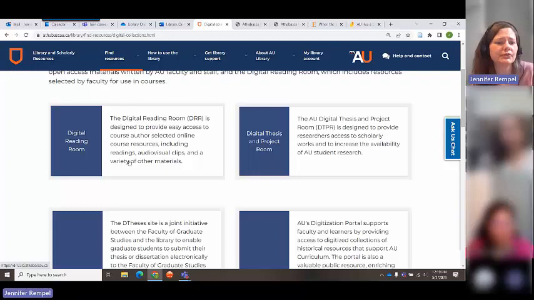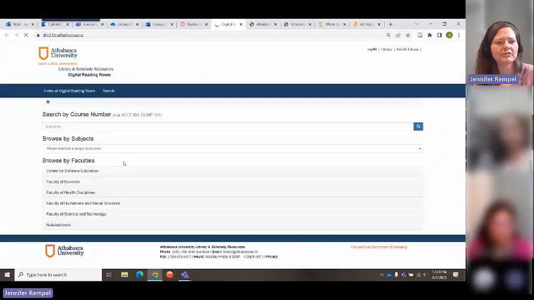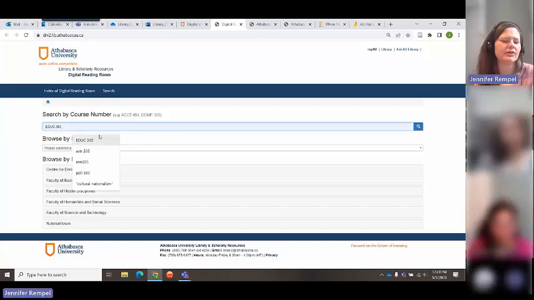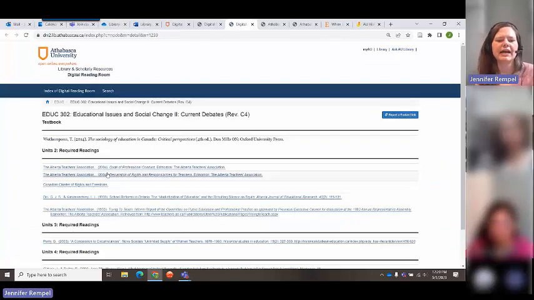Digital reading room you probably will use. If you're in a Moodle course and you have a course reading and you click on the link, it will take you to the digital reading room through your Moodle course. So that's all set up for you within Moodle or within Brightspace, depending on which service you're using. But if you want to just check your course readings, for example, I'm in Education 302, what are the readings? This site basically just shows you all the readings that have been gathered in one spot. Usually they will be linked through your online course, but if not, you can always check the digital reading room.